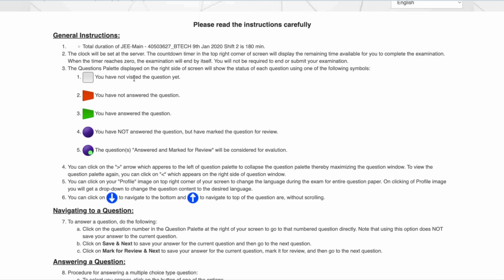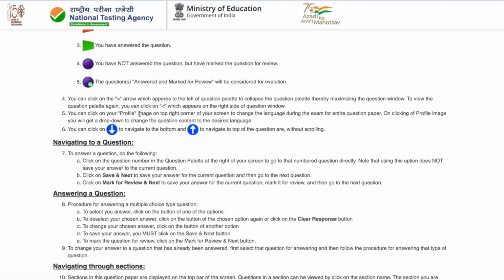So basically these are the symbols it shows. The white one means you have not visited the question yet, the red one means you haven't answered the question, and the green one means you have answered the question. And if you want to mark for review, let's say you have answered some question but you have some doubt, like you want to review it later, then it's okay. You can just click on mark for review, and it will show this icon, and then you can go to the next one by clicking on the next arrow.